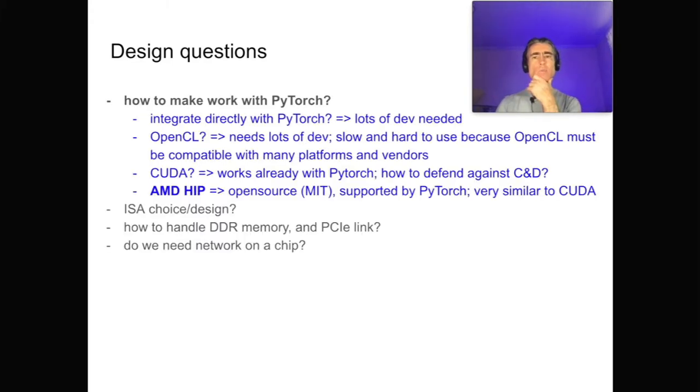All right, so how to make it work with PyTorch? There are a few options here. One is to integrate directly with PyTorch. We couple it directly into PyTorch and modify PyTorch to call directly into our GPU code. The issue with this is that lots of development would be needed, and PyTorch will push back because we're not using a standard interface. A fairly tempting option on the surface is to use OpenCL.